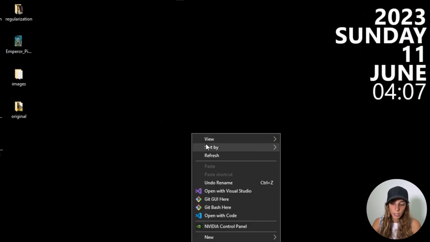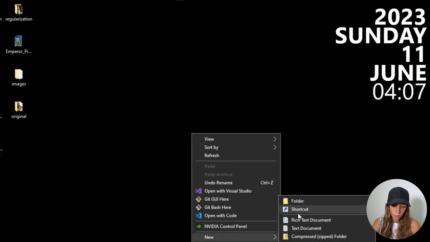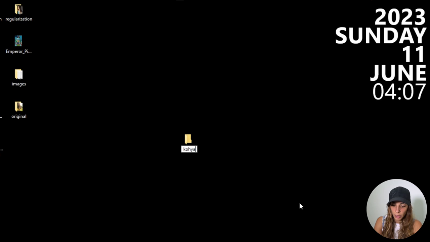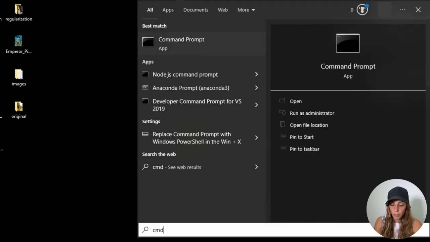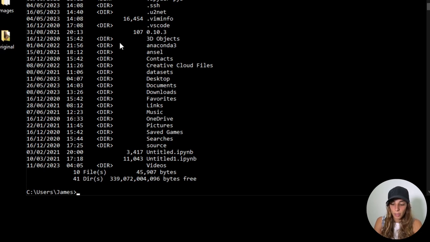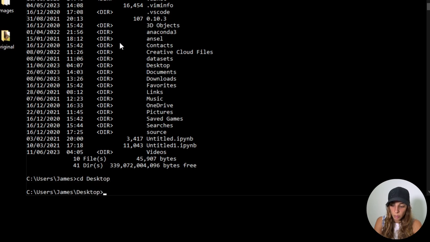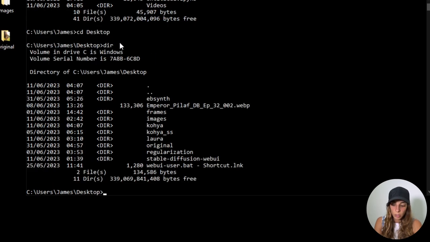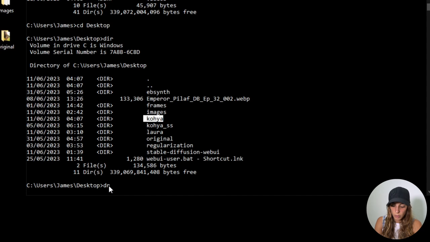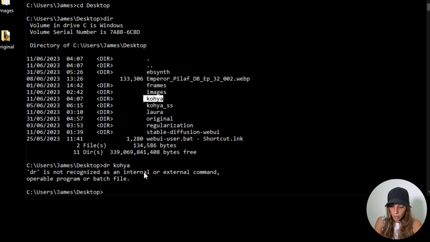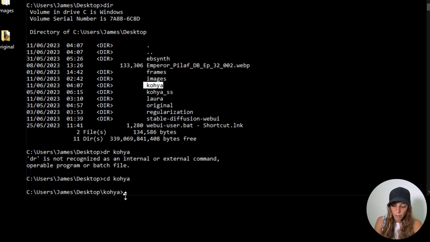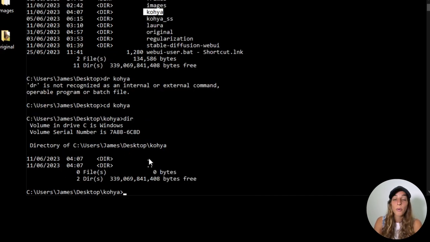So first thing to do is to create a new folder. I can call it Kohya. Then you can open your command prompt and then you dive into this folder with the cd command. So cd desktop, because my folder is in the desktop. Then if you type dir, you see where you are. And I have this Kohya here. So I'm gonna dive into this folder, cd Kohya, like this. And I'm now in the folder I just created.